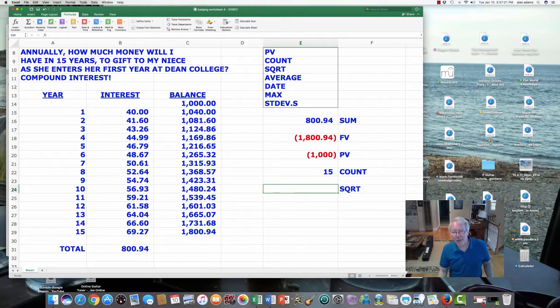Okay, so let's test it. Let's type in equals sign SQRT, parens, type in 81. We know that the square root of 81 is going to be 9, right?